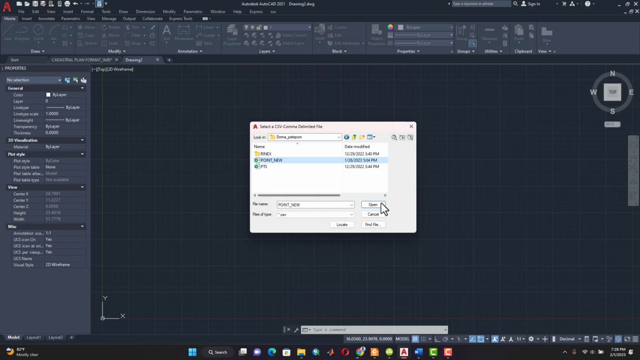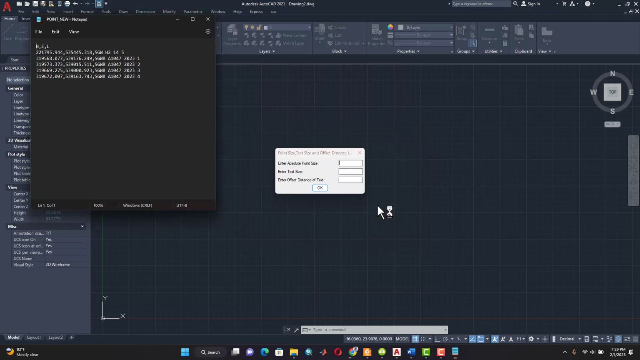Okay, so click on open, and now before the point can be loaded, it will open a notebook for you, showing you the arrangement of the point. So you can see these are the arrangement of the point. You have the northerns, the easterns, and the label. So this will show you the arrangement of the point. You can close it.